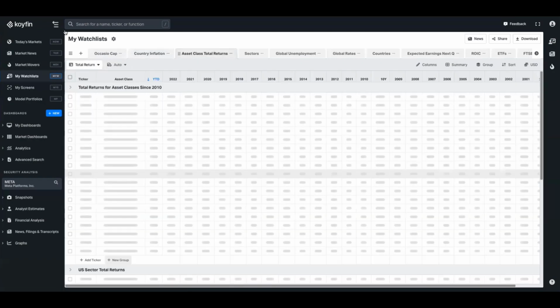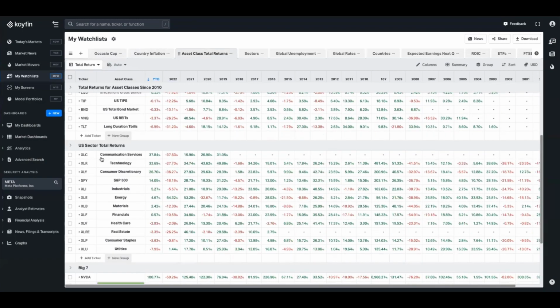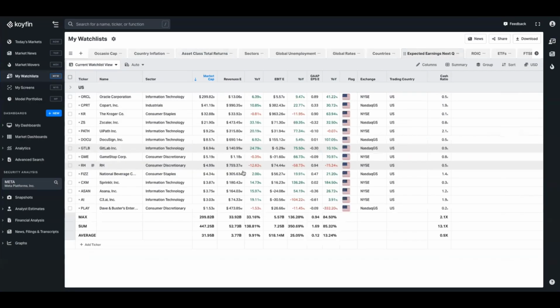Here is another example, a time series of total returns going back decades. I've got ETFs that track particular themes here, and down here I've got US sectors as well. You can also use this to build watch lists, portfolios, and track other macro related instruments, as well as forward estimates data.